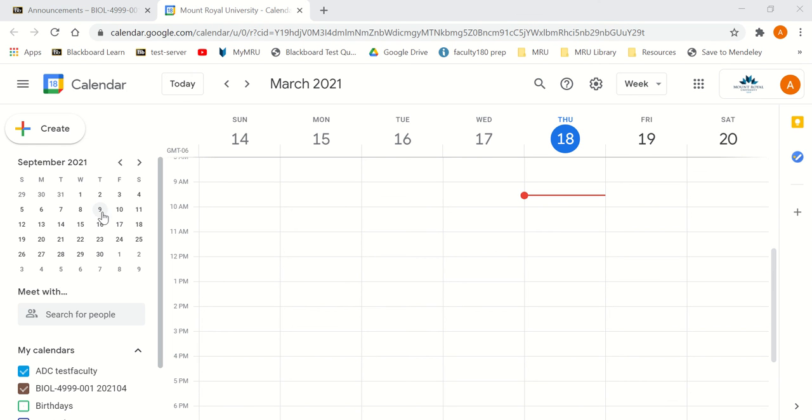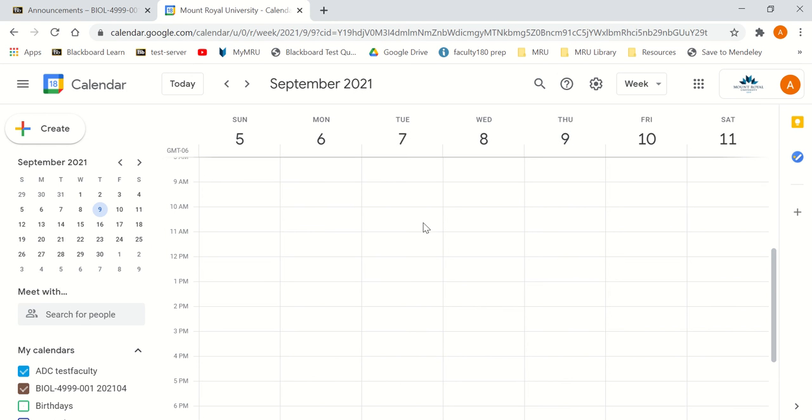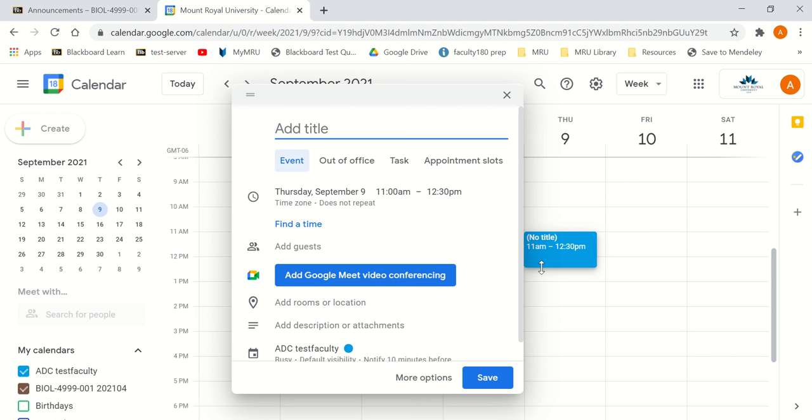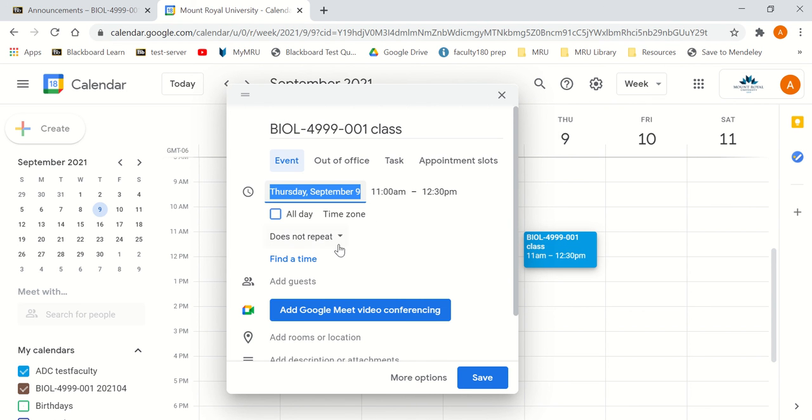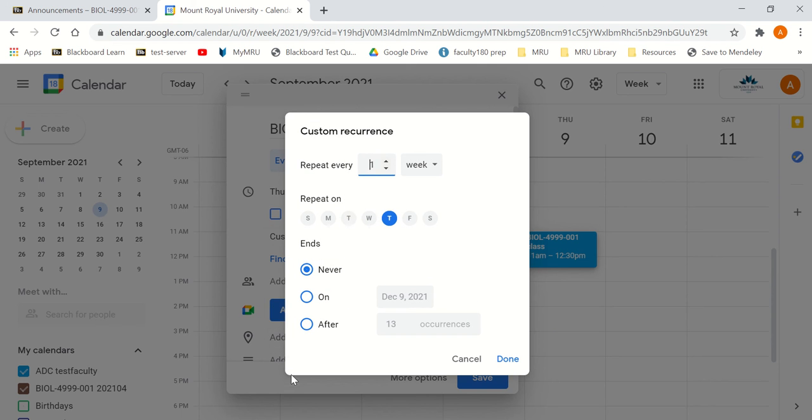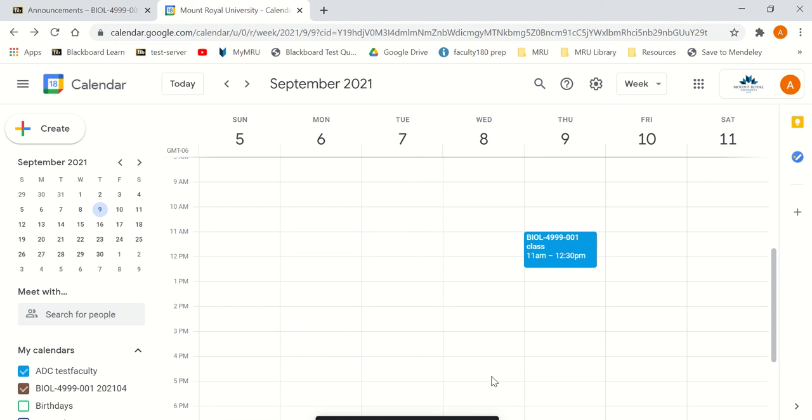So the first day of this class is September 9th. It's a Thursday. And the class is from 11 to 12:30. And then I'm going to change it from Does Not Repeat to Custom Repeat. And it's a Tuesday, Thursday class. And it ends on December 9th. It's actually the last day of class. And then done and save.